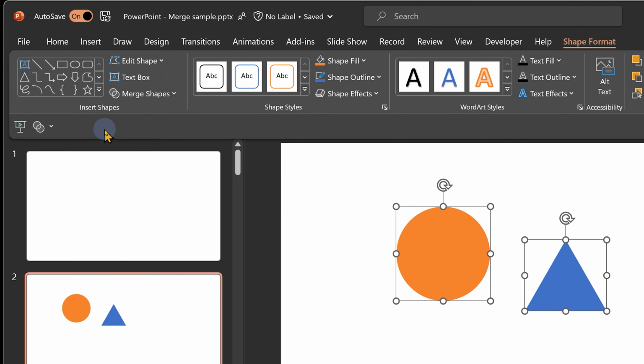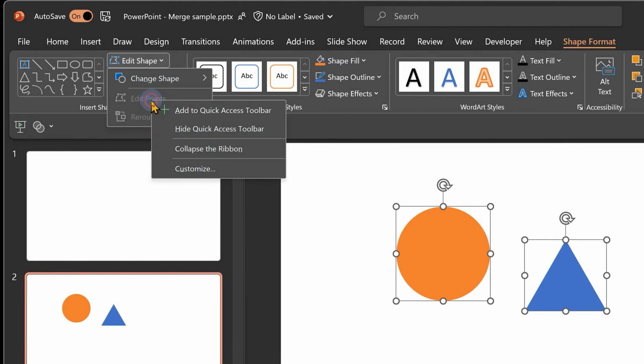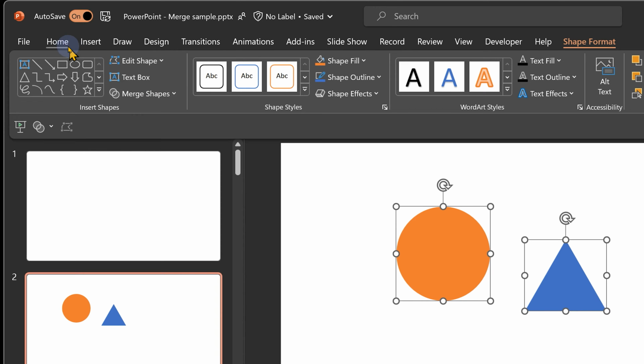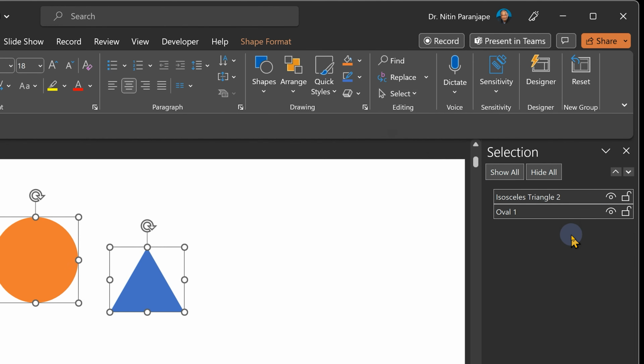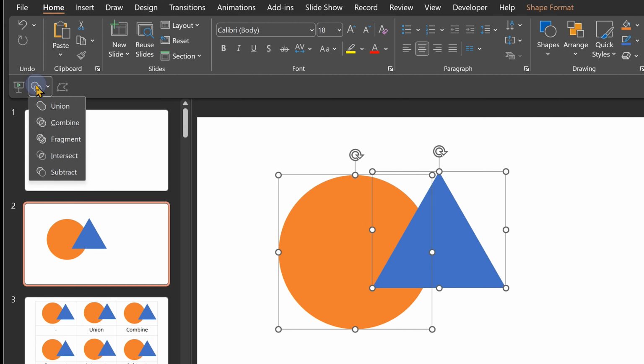There are a couple of other buttons you will need, so let me add those as well. Under edit shape, we have edit points. And then in home tab, we need selection pane so that you understand what's happening. Selection pane shows you one row for every object. Now, let us quickly understand what merge shapes does.